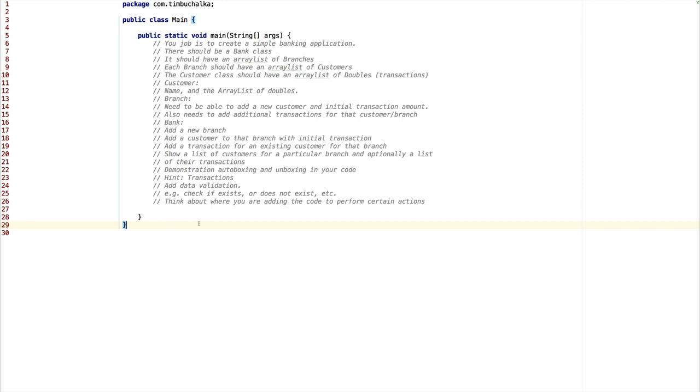So that's going to have a lot of methods, as you can see on the screen there: adding a new branch, adding a customer, adding a transaction, showing a list of customers. But probably what you'll find is that the bank class would be calling code from other classes. So that's what I'm getting at. So think about where you're going to be adding that code.